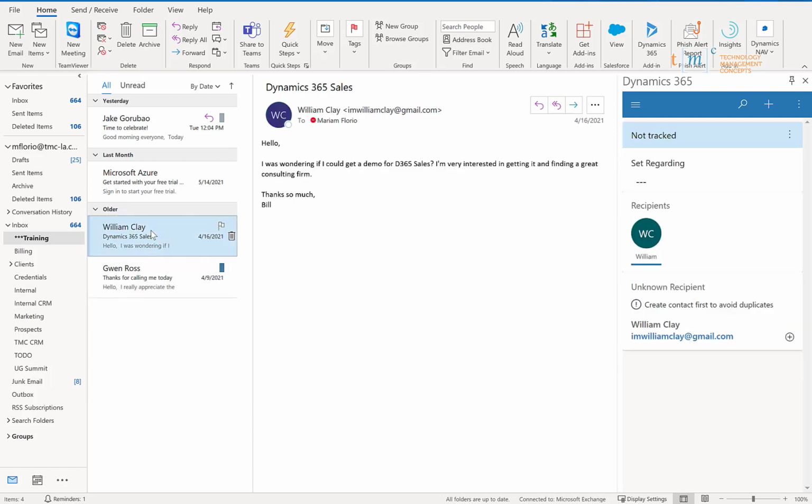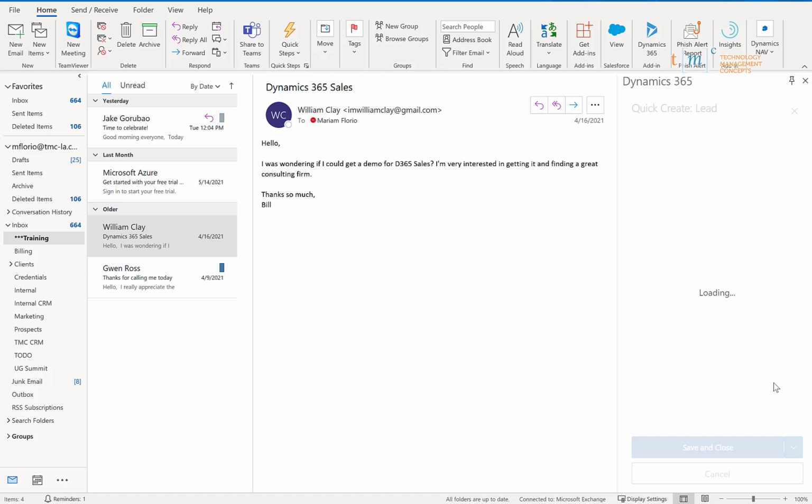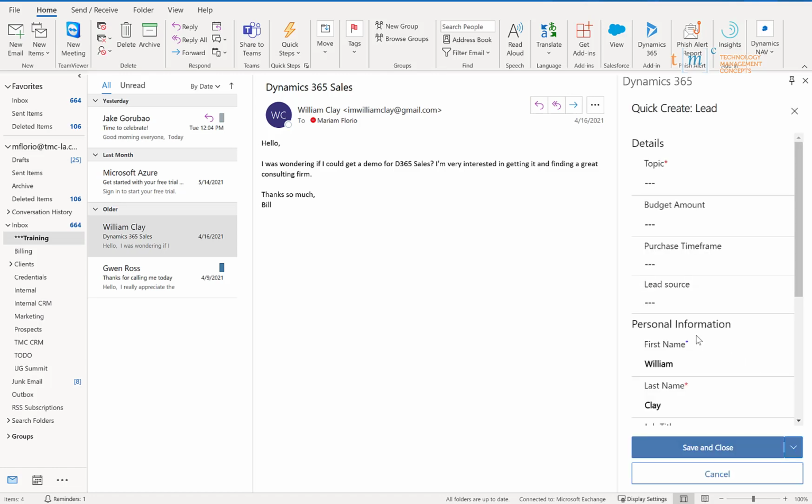Now William Clay is not a contact or lead or an account in our Dynamics 365, and I can tell that because it says unknown recipient. So in order to add William Clay to Dynamics 365, I can simply click the plus symbol on the bottom: add contact, add as lead, add as account. So we'll go ahead and add William as a lead, which will bring us to the quick create lead form.